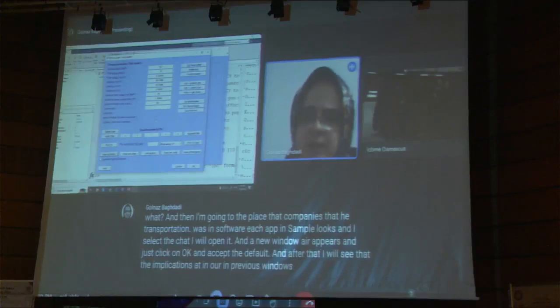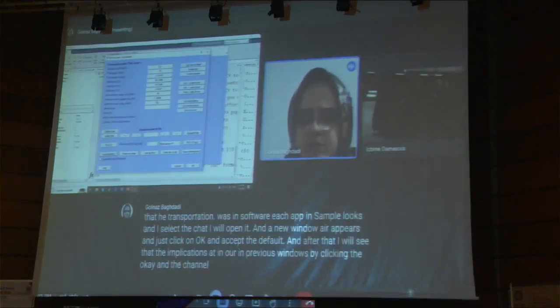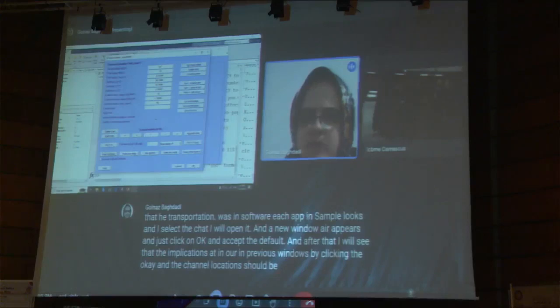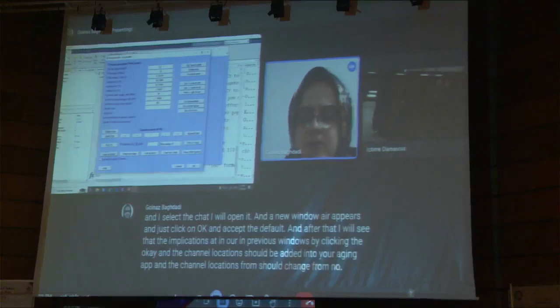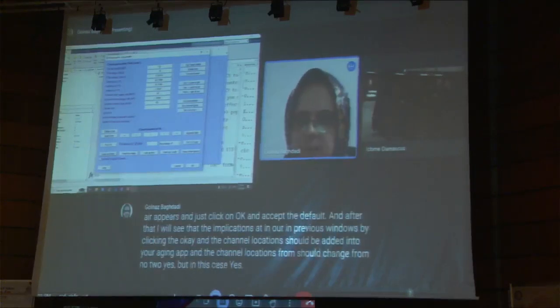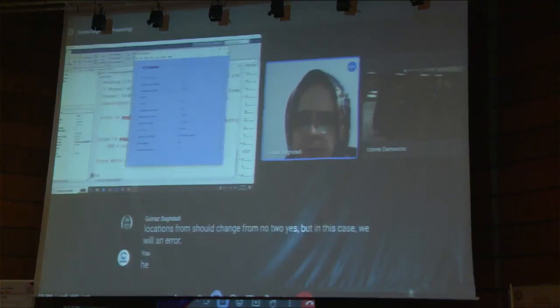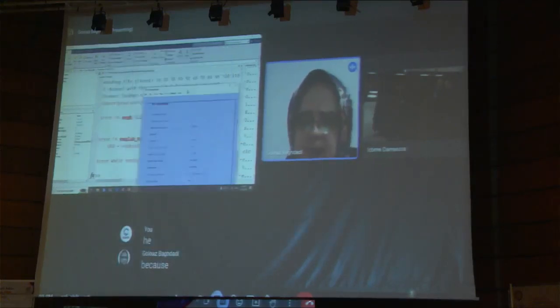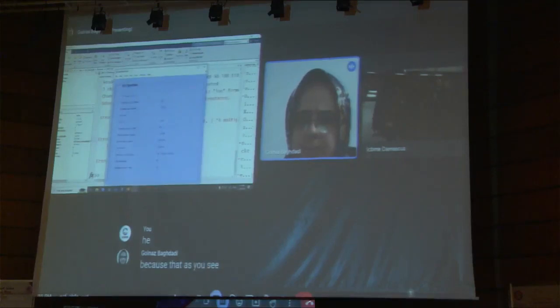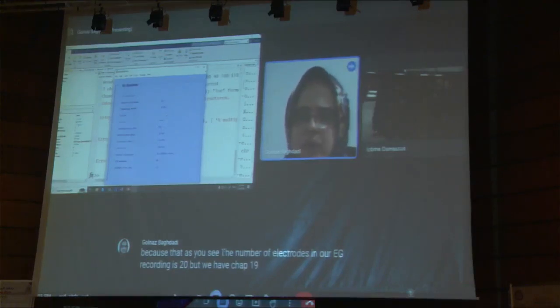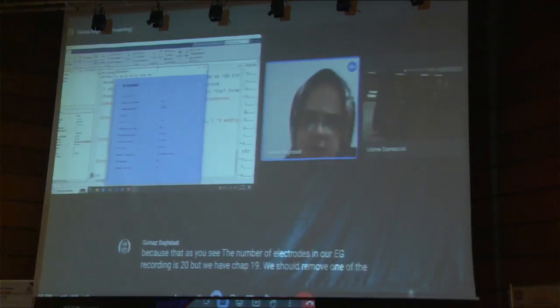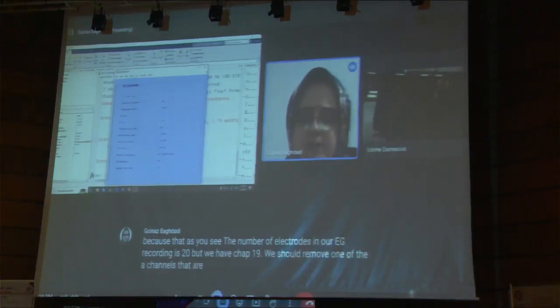By clicking OK, the channel locations should be added into your Eeglab, and the channel locations should change from no to yes. But in this case, we will receive an error, because, as you see, the number of electrodes in our EEG recording is 20, but we have cap 19. We should remove one of the channels that is not related to our recording.